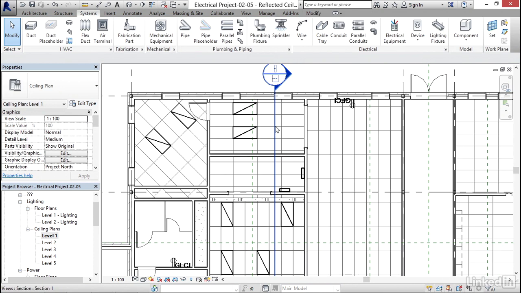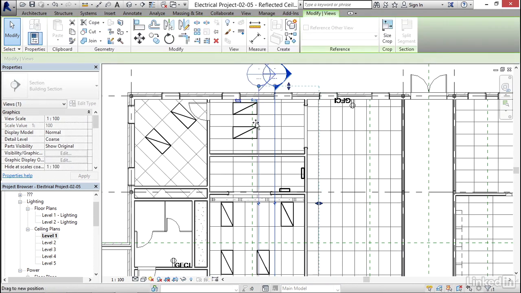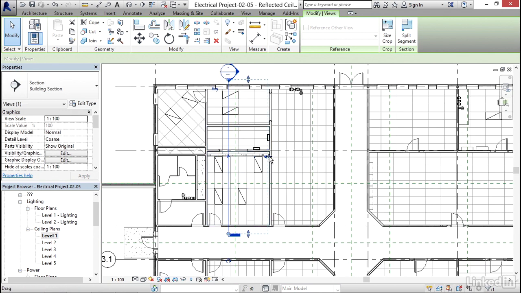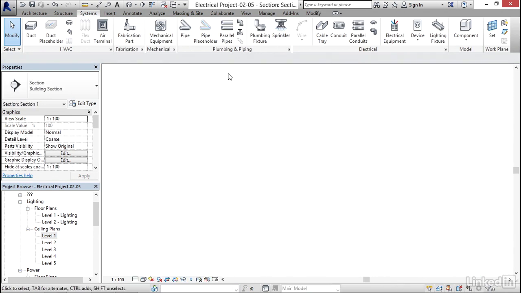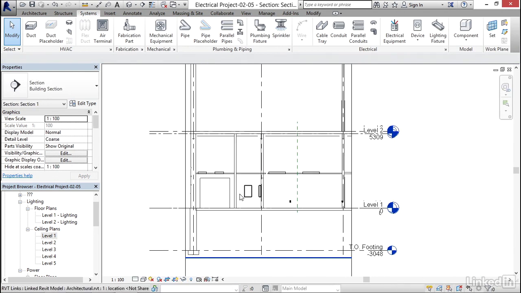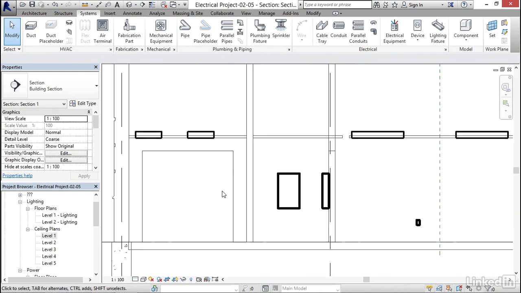What I'd like to do is select my section marker, and I'm going to push it back through my lighting fixtures. This is an important step. I'm going to pull this in. I'm going to double click on it. And I want to make sure that we are hosted correctly in that ceiling. Don't take it for granted that your lights are always going to be in the right spot.